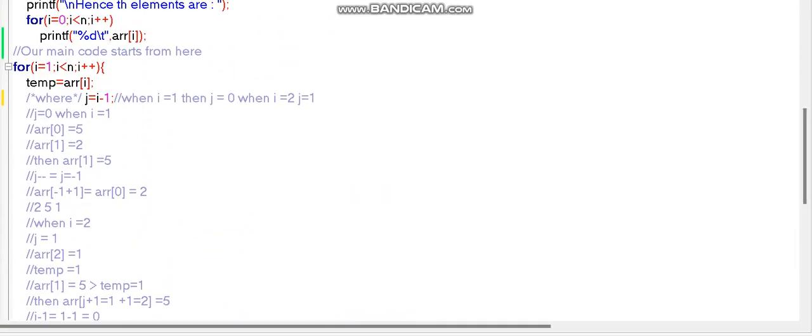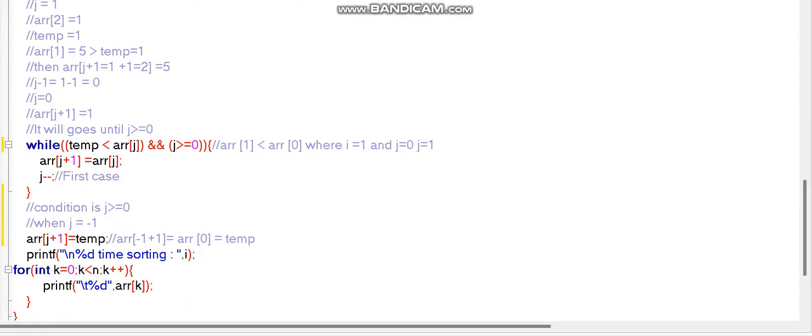Suppose in the first case array[0] is equal to 5, array[1] is equal to 2, then our i starts from 1. Okay, so it is very simple. It goes on until we get the match. That's it. It goes on. Suppose 5 2, then it will become 2 5, then 2 5 7, 2 5 4, 2 5 1.